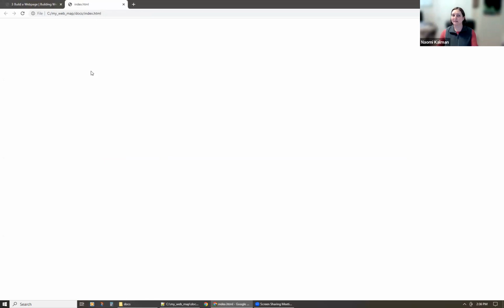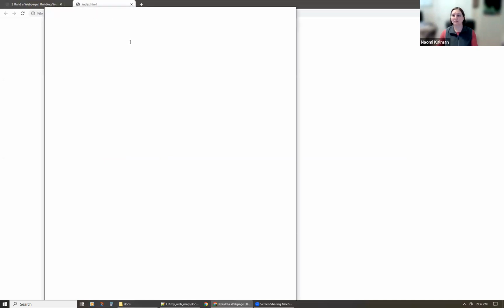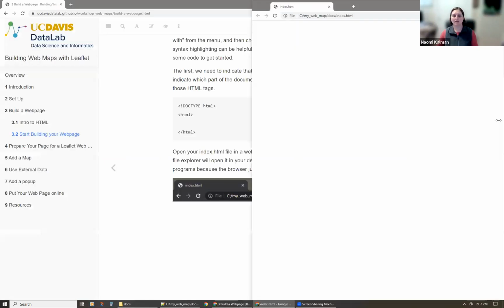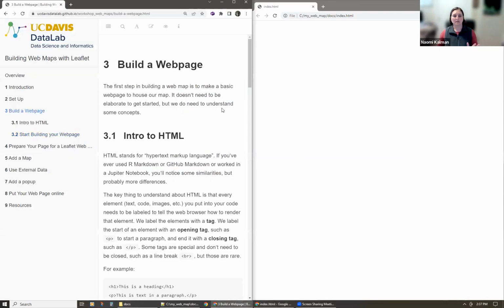And you can see it's blank, but it's a web page. So I'm gonna do this thing. I'm gonna move things around. Now can people still read the reader? It's a little squished, but on the left now is the reader. On the right is the thing that we're building.